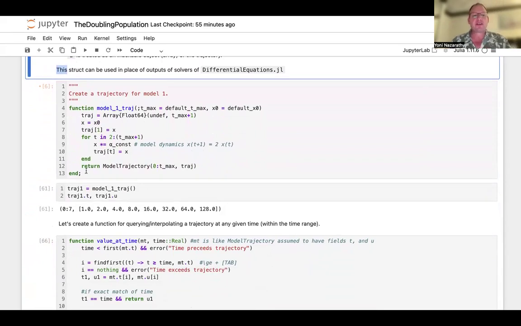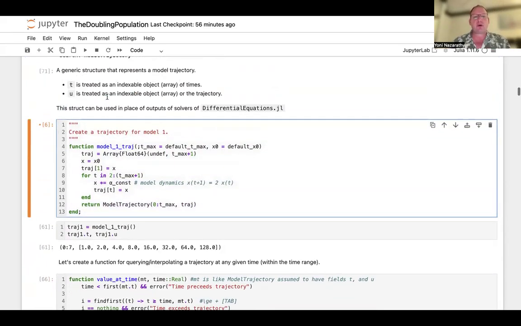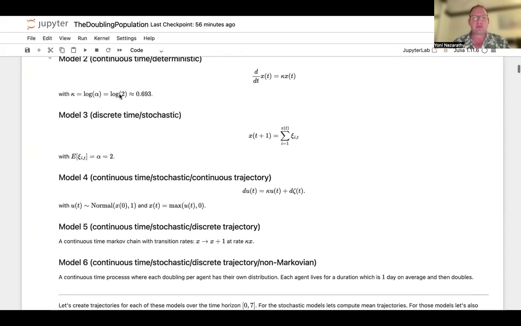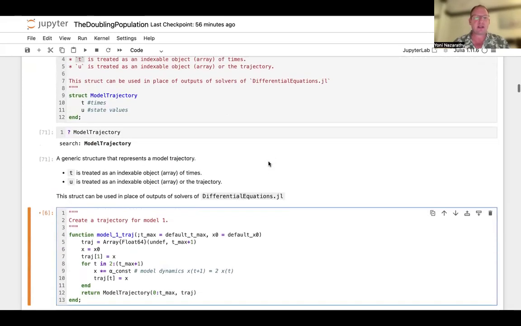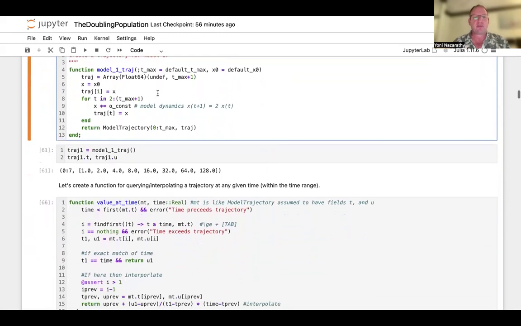So here is our function which creates a model trajectory for this model one. Okay, it's not a very complex function. Let's look at it. So model one trajectory, this function does not have any positional arguments. So this is where we would have put positional arguments. It only has keyword arguments after the semicolon.